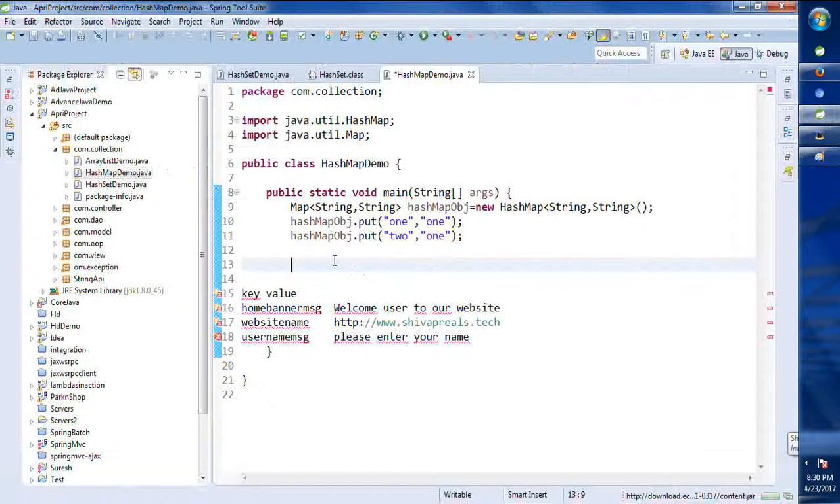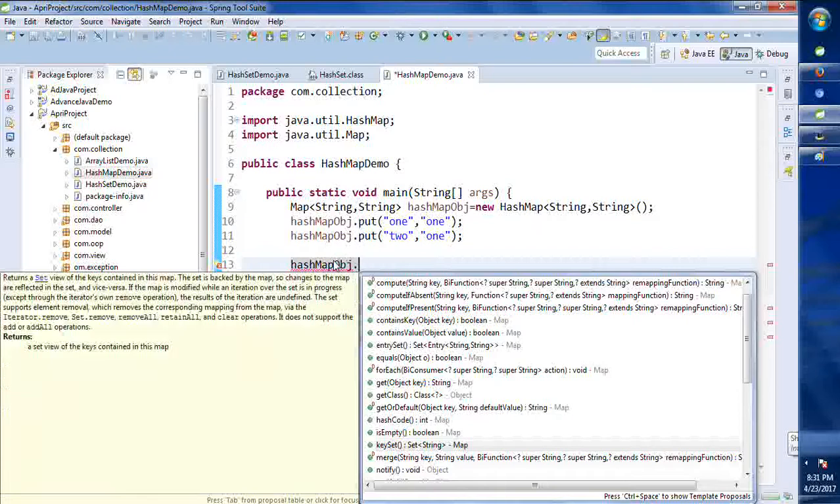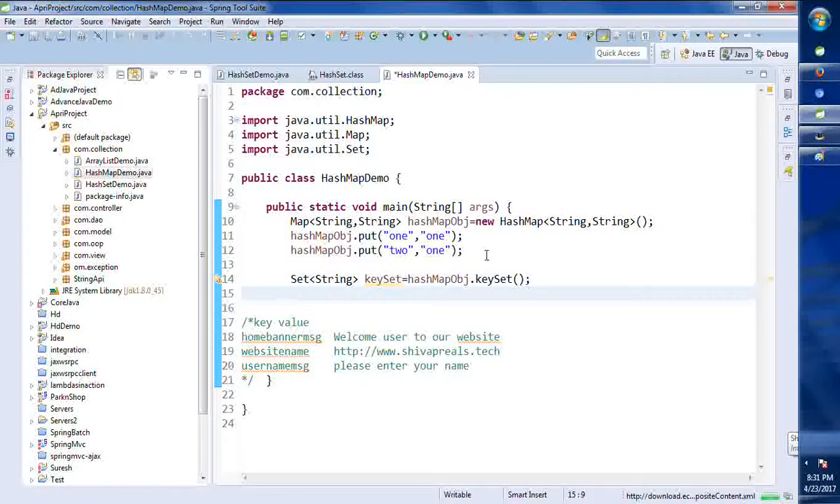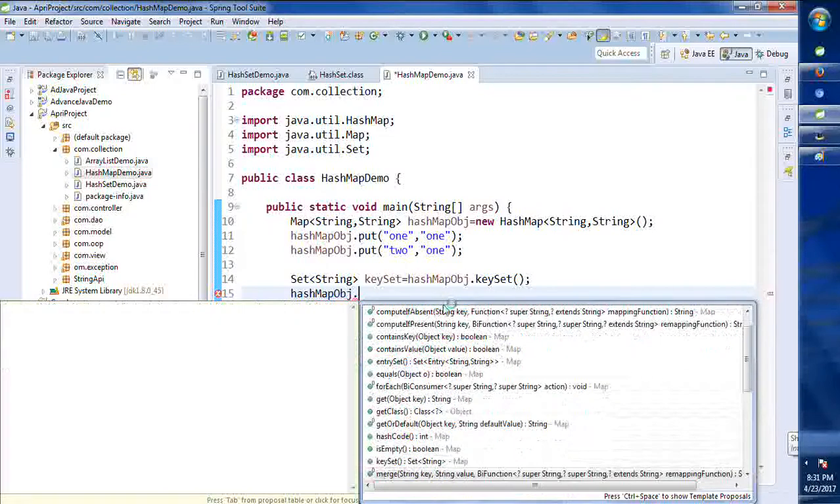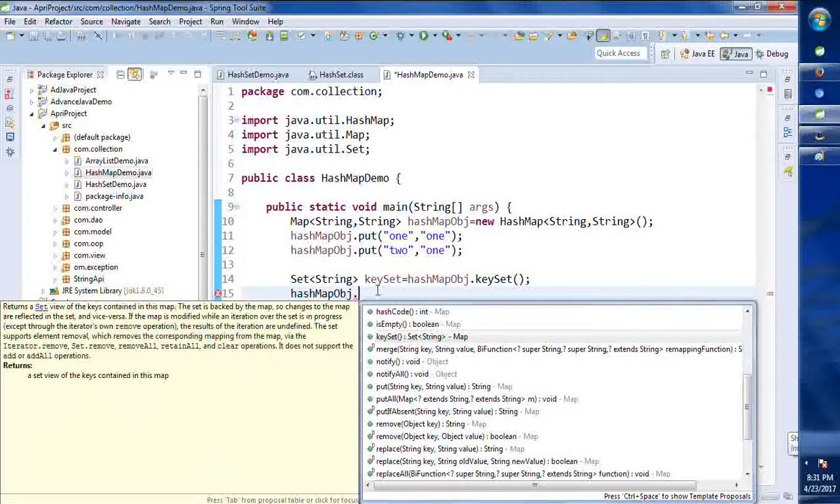So how can this be done in terms of programming? For this, I will simply use HashMap object dot, can you see, get. Now I need to get all the keys, so I'll use keySet. This is the simplest way to access or iterate through your HashMap. Ctrl Shift O to import. Now you have got this part, correct? This column, all the keys you have got. As you know, we can iterate the HashMap by using the keySet method. I've got the keys, now I can iterate it.